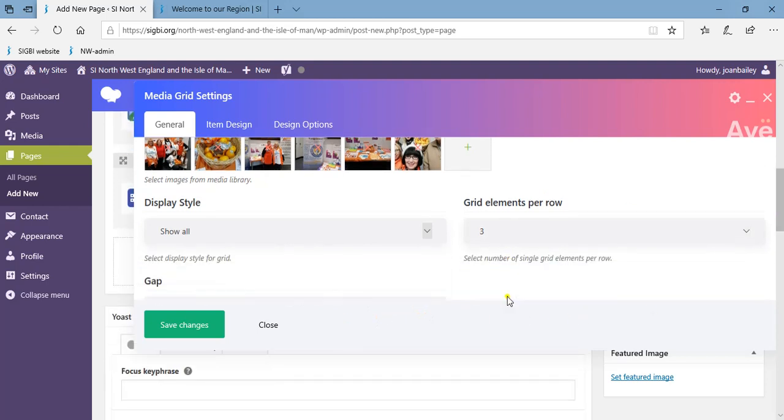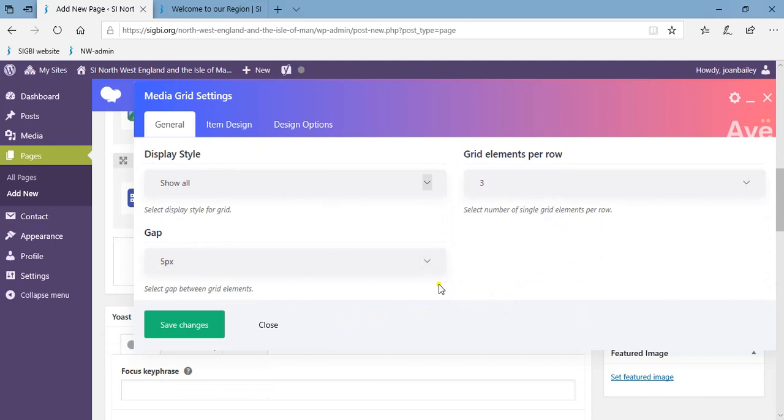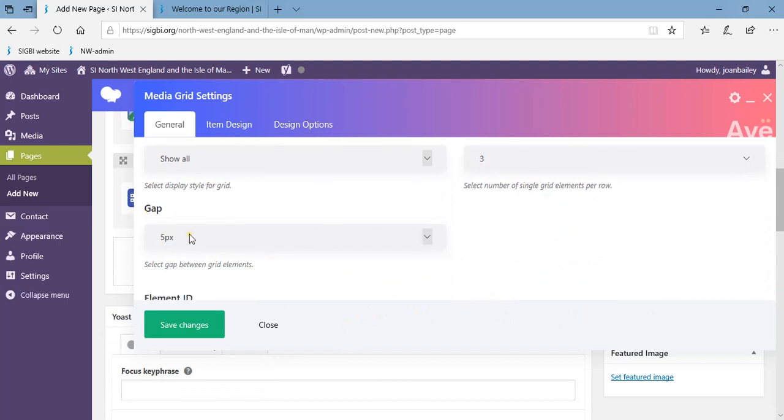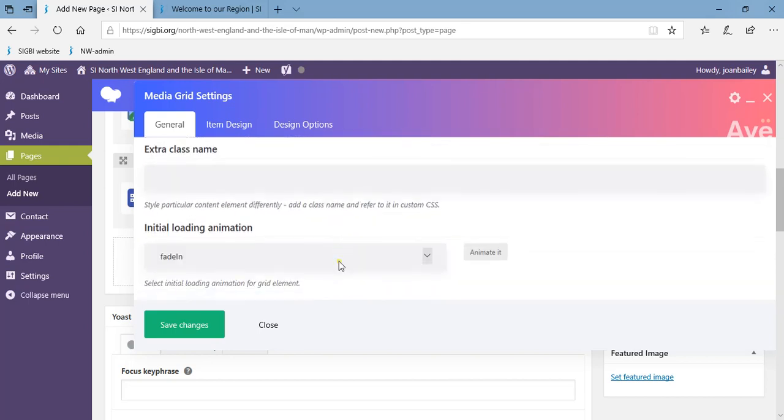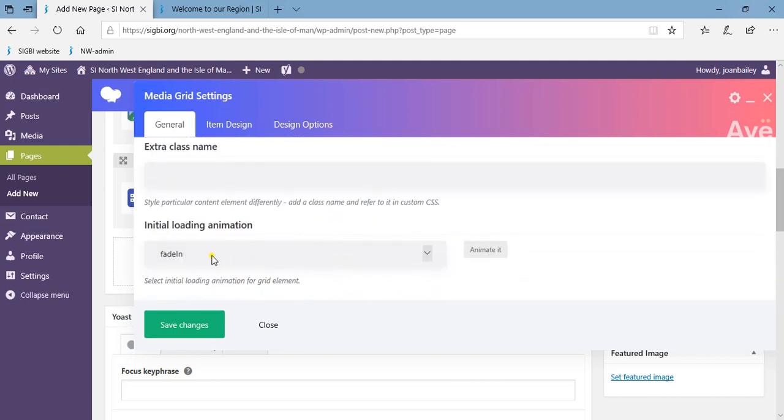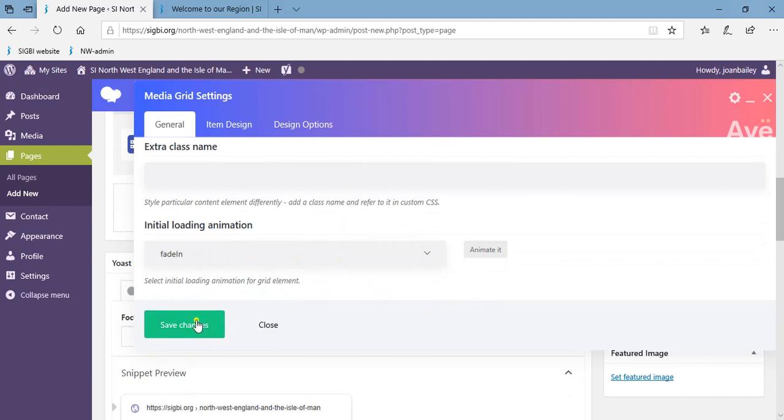Okay, so these pictures will display, as it suggests, in a grid, and there will be a gap of 5 pixels between each one. So we'll have a look at what it looks like with that gap. And it's going to fade in at the start. So that's about it. So we'll say save changes.